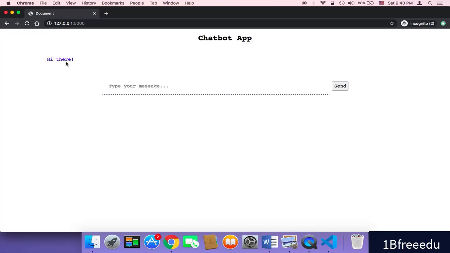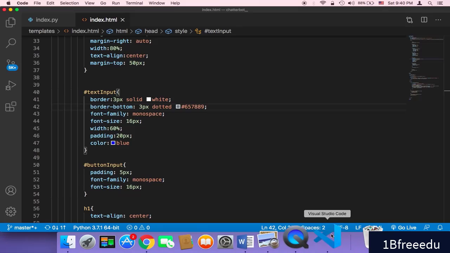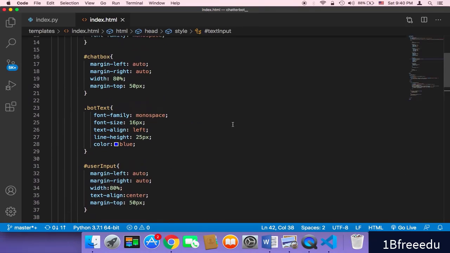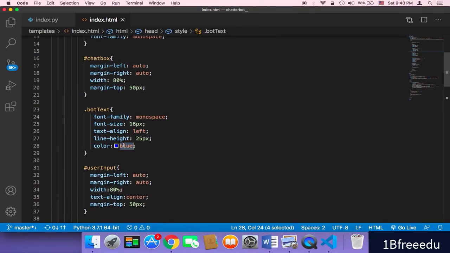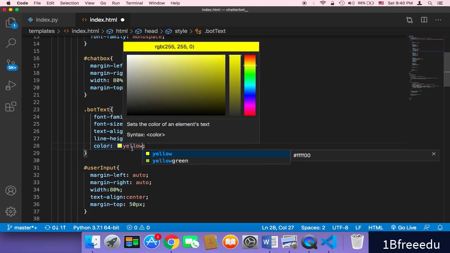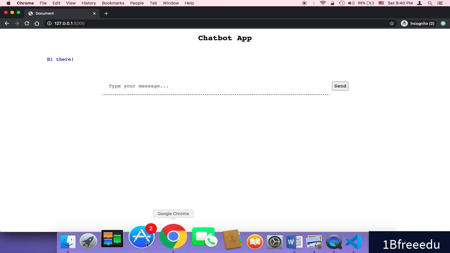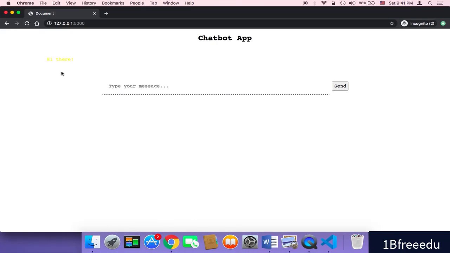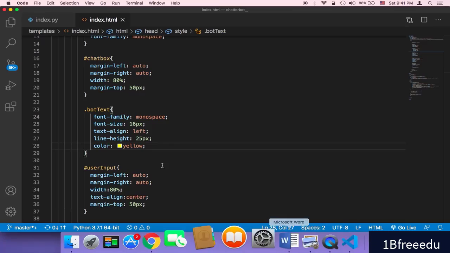And of course the color of the text that comes from the chatbot can be different, so you don't have to display the text in blue. You can here say, let's say yellow, just for the sake of showing you that you can change the color. Now if you refresh, this must be yellow, as you can see. Of course it doesn't look good, but I'm just showing you that you can change this color.